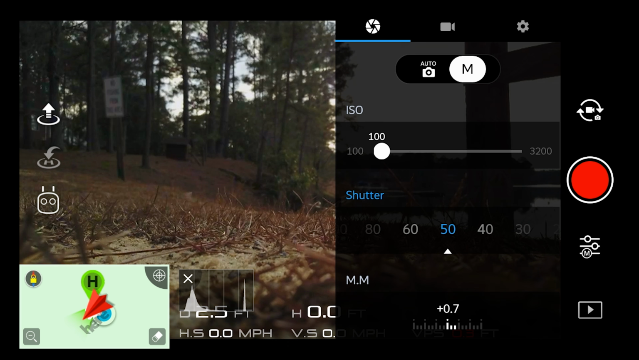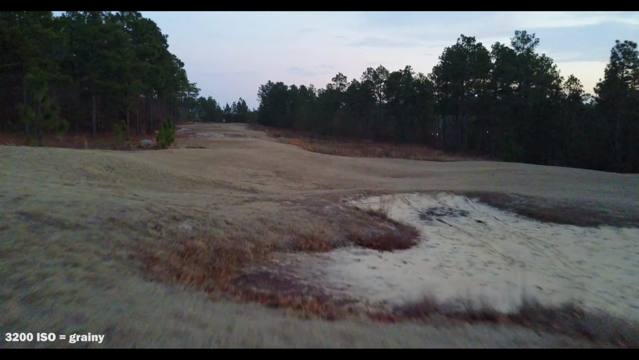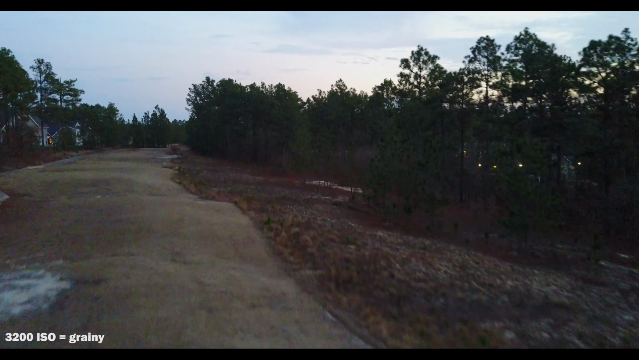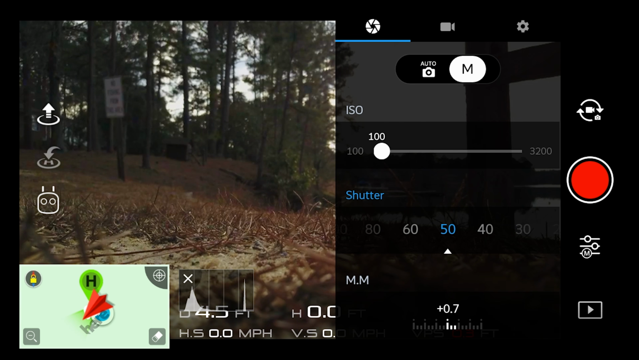ISO is how bright your drone is making your camera look. So it's adding gain, but it's also adding grain. The higher you go with the ISO, the more grain you will introduce into the image. Now, if you're shooting late into the evening, maybe you can't avoid that and you have to go to 800 or 1600 or 3200 ISO just to get a shot at all. But for the most part, you want to avoid going above 800.